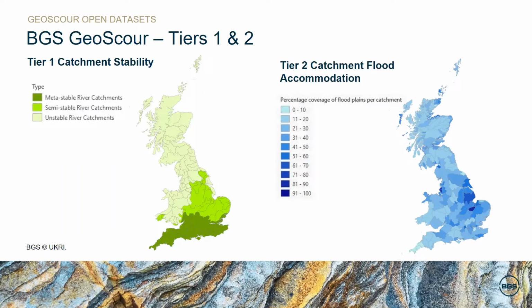Now, the Tier 2 datasets, an example of which is shown on the right, are available as smaller catchment areas, calculated using the Water Framework Directive river water body catchments for England and Wales, and the Scotland catchments from the Scottish Environment Protection Agency, SEPA. These were selected as they are readily available and widely used by practitioners, making the data easy to interrogate into existing systems and with other datasets.